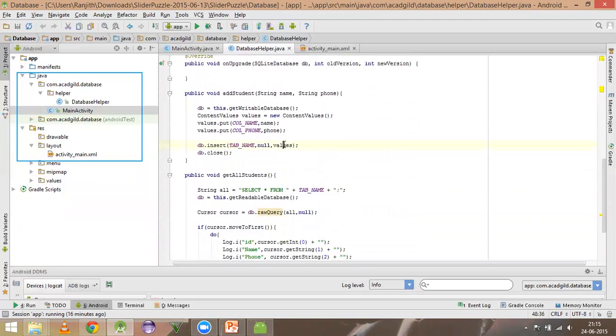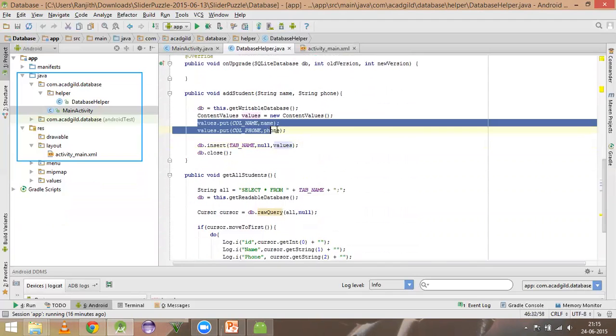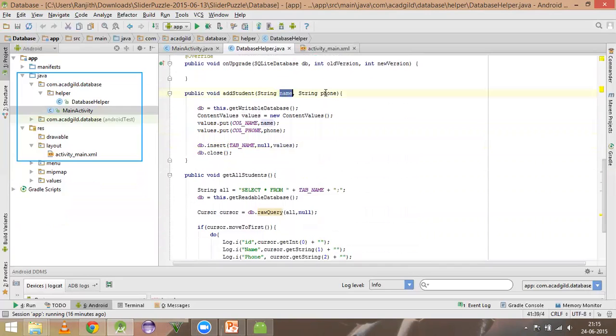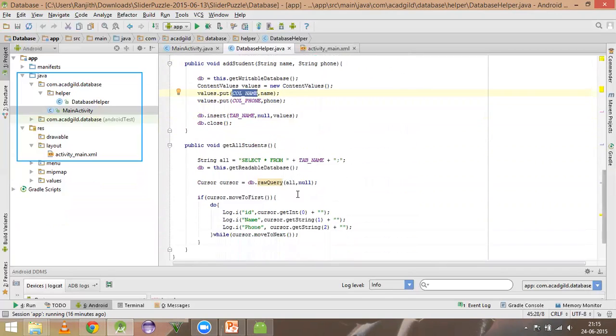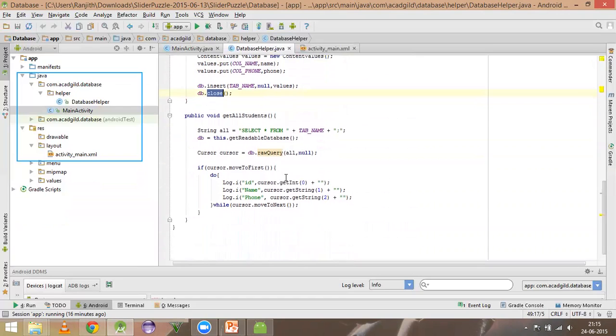And now values corresponds to these parameters. That is, we are passing name and phone number here, and name and phone number is given with a key. That is where this name and phone number has to be given as the input. So all these things we are passing here, and then we're giving it to insert. And at the end, for the safer side, we're just closing it. And the next method is get all students.